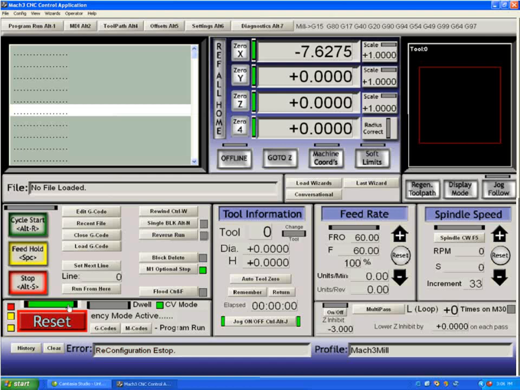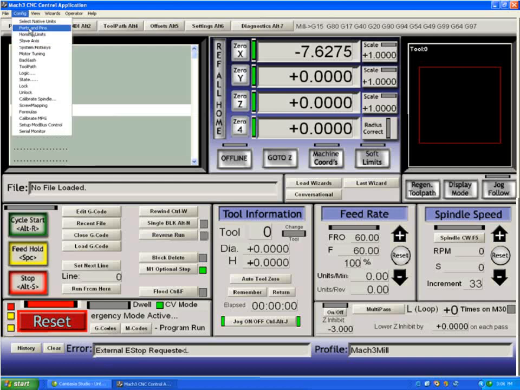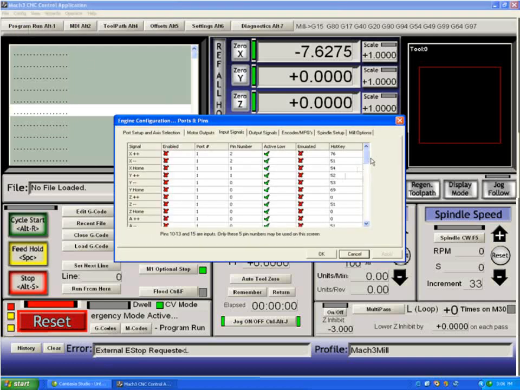Now you can see that my reset button is flashing. If I push reset, it's still flashing, and I get a message, external e-stop requested. This is because of a change that we just made. Under ports and pins, input signals, you can see that the e-stop signal is checked so that it is an active high. If you don't connect a wire to a printer port pin, it will be high. Since we've selected active high, we're seeing a permanent e-stop condition coming into my printer port because I don't have a machine hooked up here.